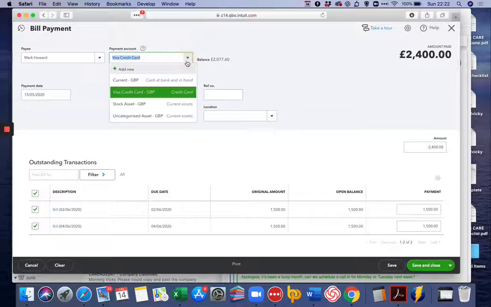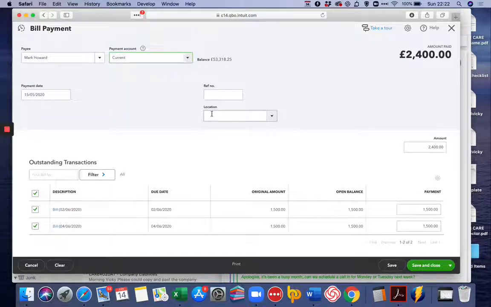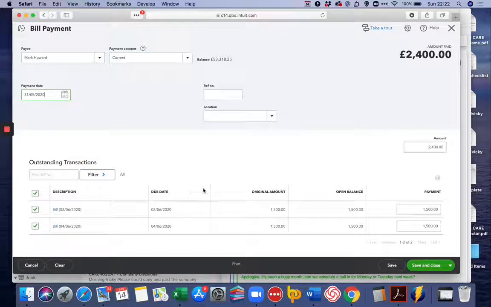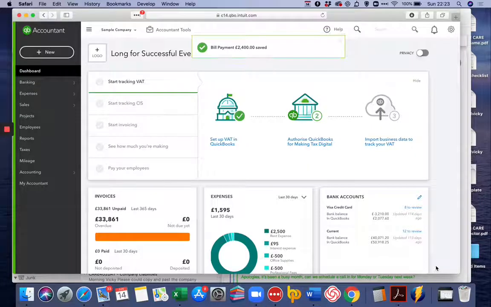I don't want to pay it from the credit card, I want to pay it from the current account. And I want to change that date to the 31st. And literally, again, you can just save and new, save and close. I'm just going to save and close that one. Now, if you've got email addresses on the account, you can save and send. And like I say, it will send remittance advices on there. So that is it for paying the bills.